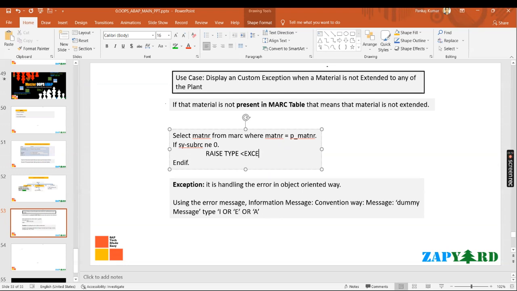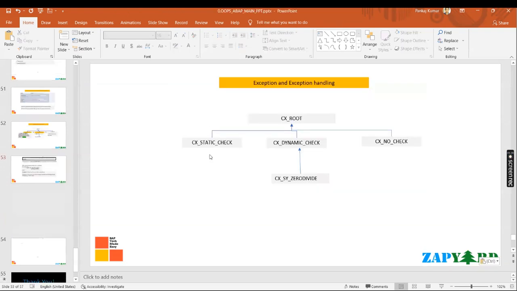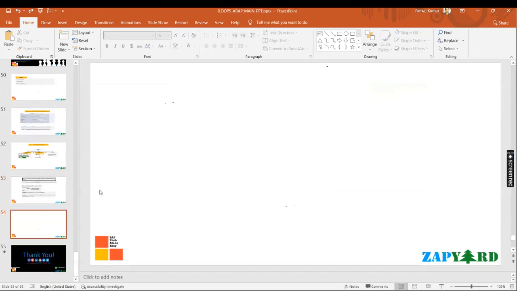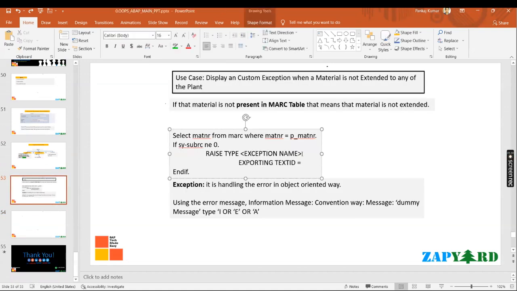And all the exception is what? Your class, right? Nothing but your class. And you can pass the exporting parameter. In the exporting parameter you have one textid. This will represent your exception ID basically. So just understand over here, this is how we can raise the exception. It will become more clear, don't worry.